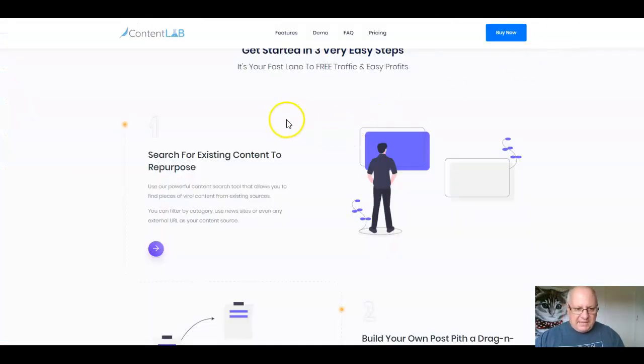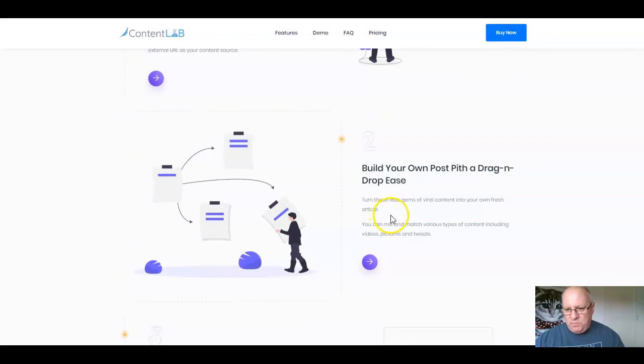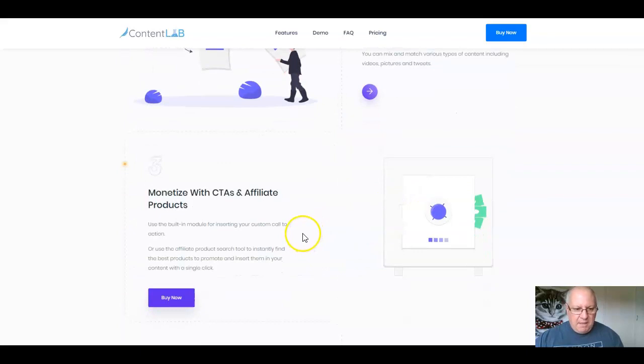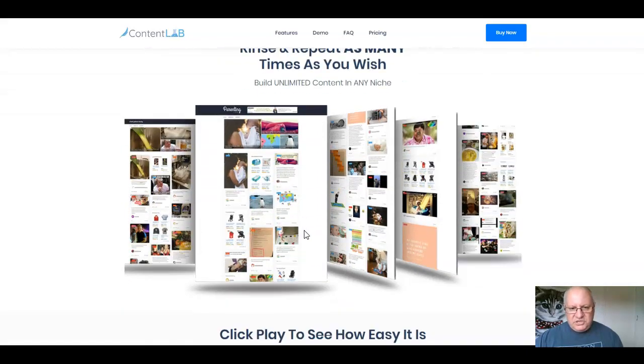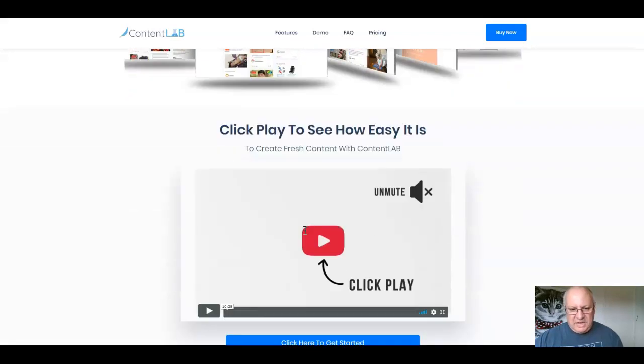So let's head back to the sales page. So straightforward, as you will see. So you've seen a brief overview there. You'll see a more in-depth walkthrough on that video that you should watch on my bonus page. You can search for existing content to repurpose. You can build your own post with the drag and drop ease, monetize with CTAs and affiliate products, and you can rinse and repeat as many times as you wish to build unlimited content in any niche.